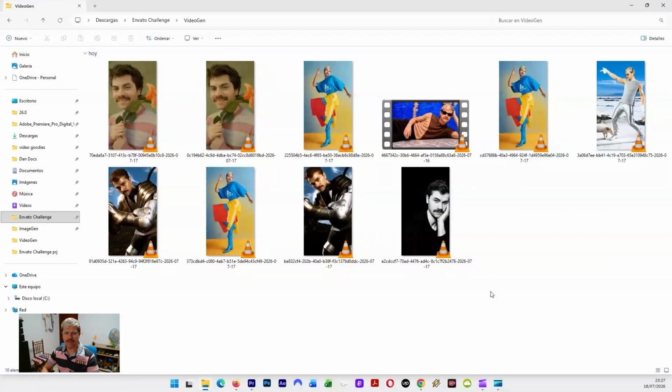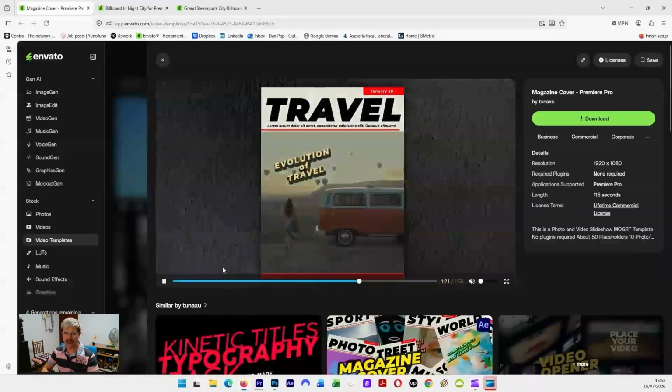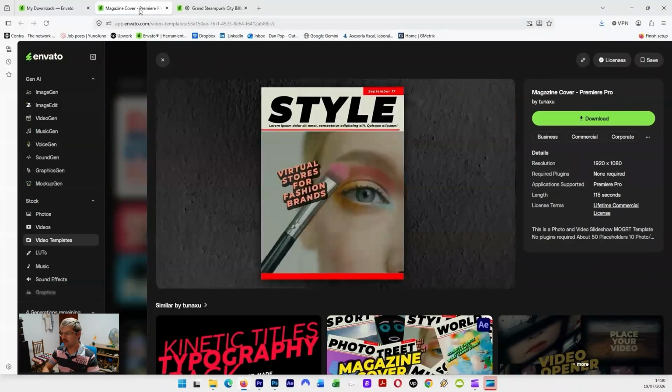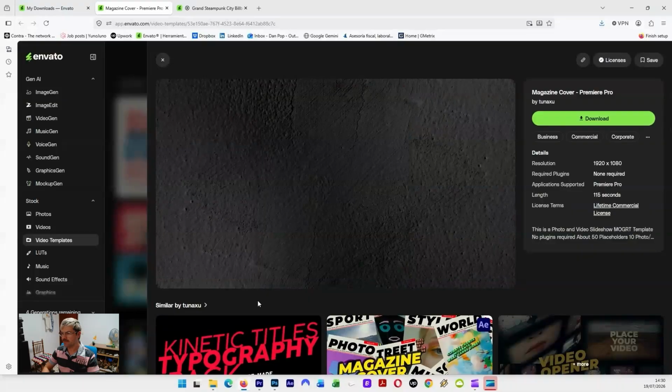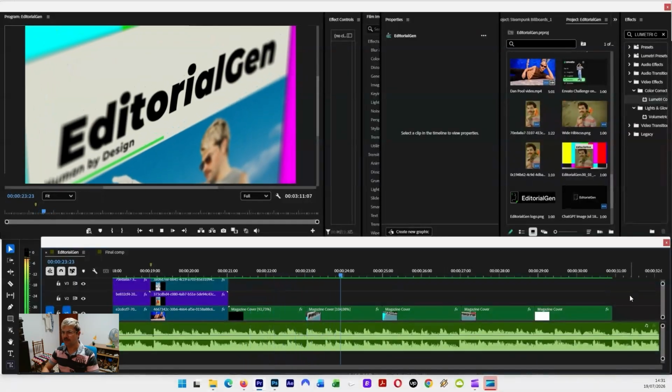And now that I'm happy with my image and video creation, I will browse Envato in search of more assets that will make the most out of my videos and photos. I will download this video template where I can insert my photos and videos. And this is how the template looks inside of Adobe Premiere.